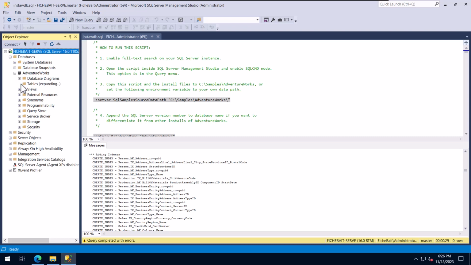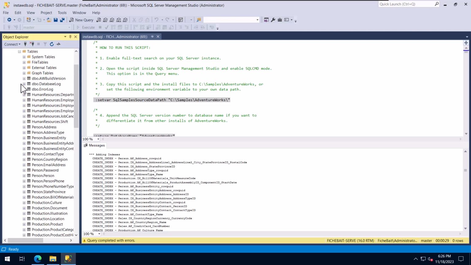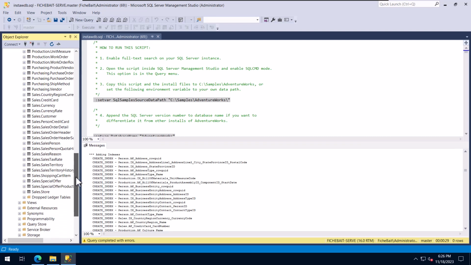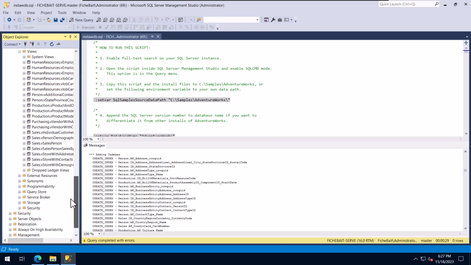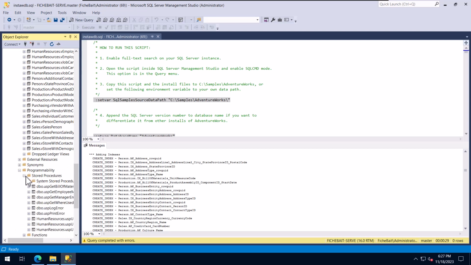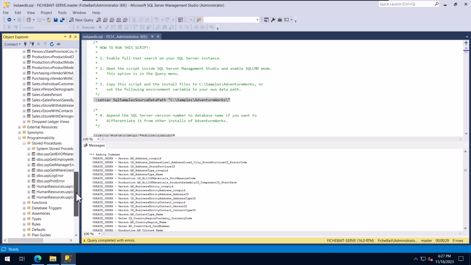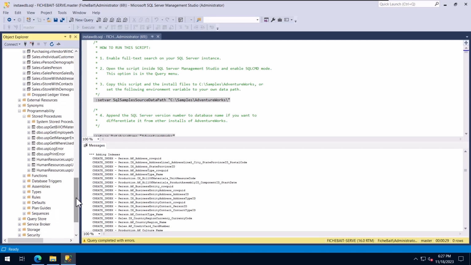If we want to look at it, we see AdventureWorks on the left-hand side now. I can expand tables, and you can see all the tables that were created as part of that script. We also have several views that come with it as well, and some stored procedures. And that's how you go through and you're able to download and run the script to basically create the AdventureWorks database for you.